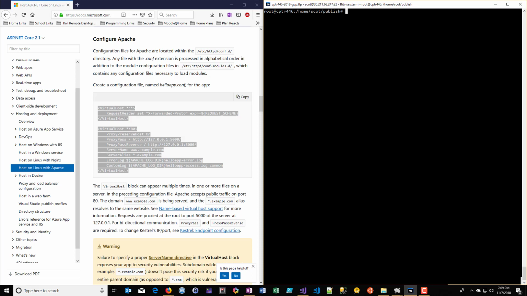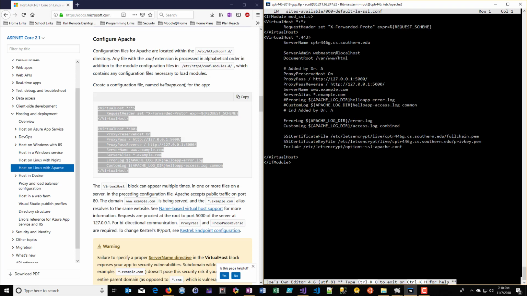I'm going to show you what mine actually looks like. I've got it working now, so it took me an hour and a half or so to work out all the little bugs, and I'm going to tell you what the gotchas are. So first of all, I'm going to go to /etc/apache2, and I'm going to look at, I use Joe, that's just me, sites-available, and I'm going to look at my default-le-ssl configuration, okay?